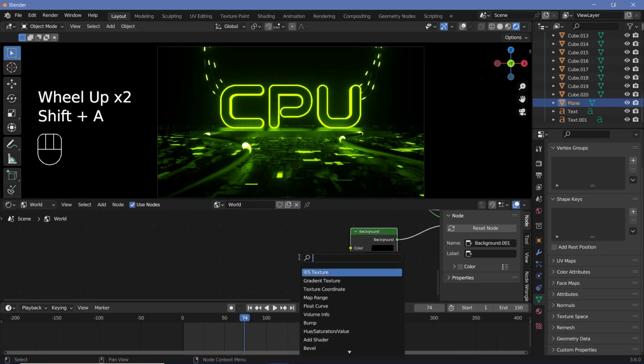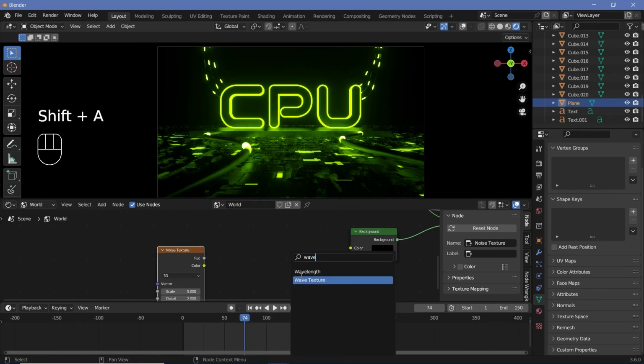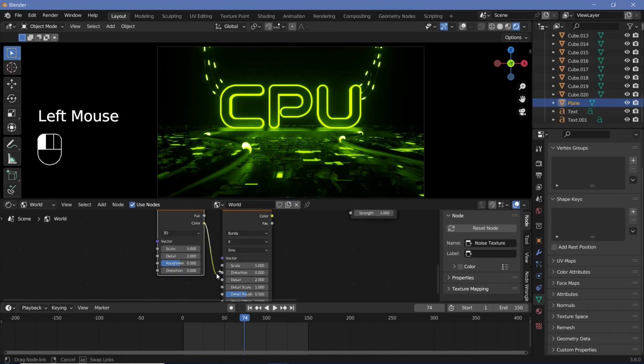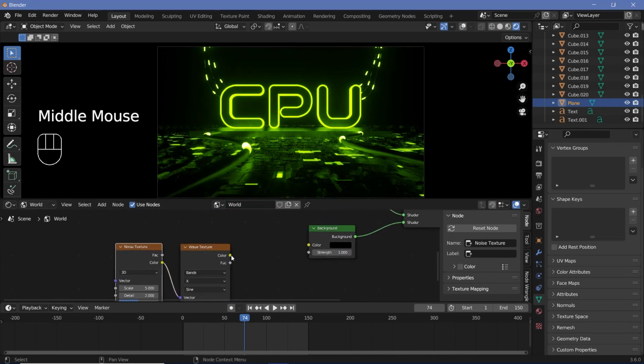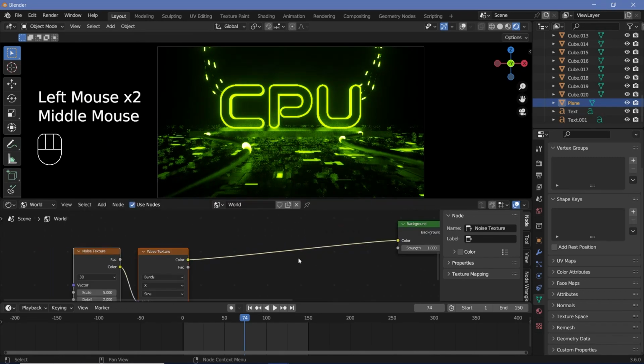Now for the actual color of the second background, we can go ahead and just use a few different nodes. Let's press Shift A and search for a noise texture, and let's press Shift A and search for a wave texture. Now generally the combination of this noise texture and wave texture gives a nice result that I really like, but we'll be complicating it a little bit more for this particular scenario because of the requirement that I have.